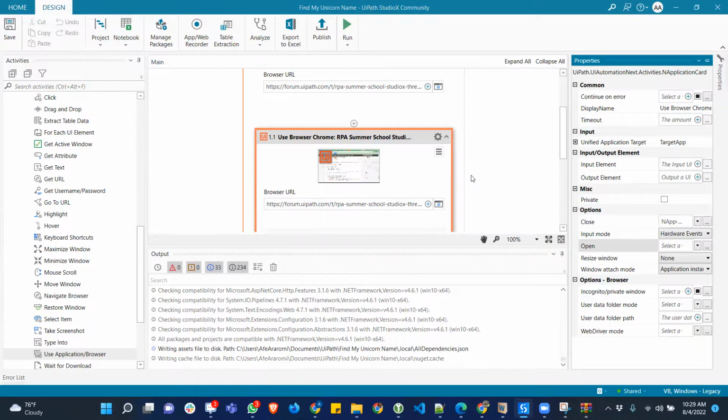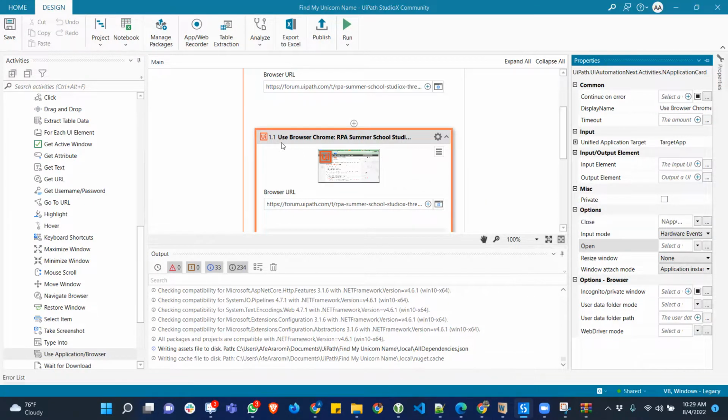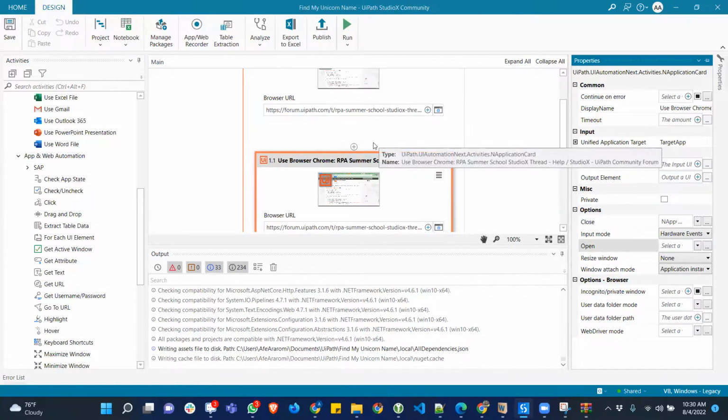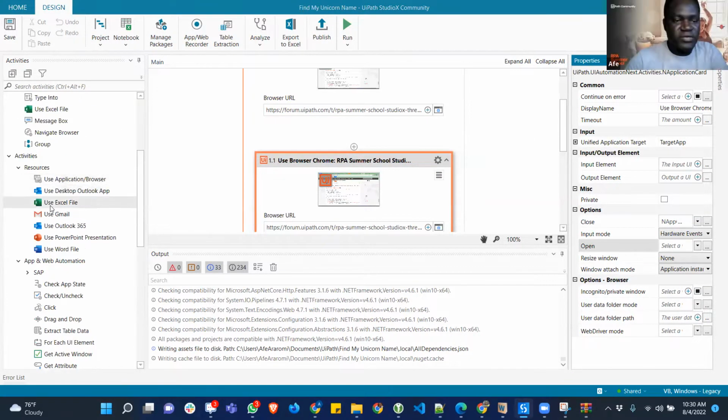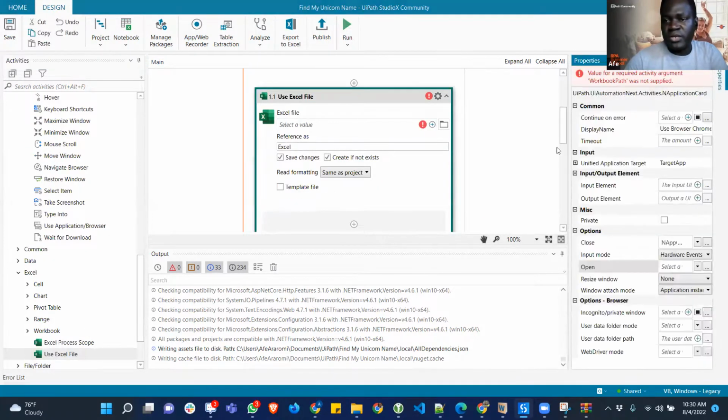Yes, I think so. I didn't know about this property. Yeah, you can do that. Is that a property of the use browser application? Yes. Every activity has properties. You can select them and see.